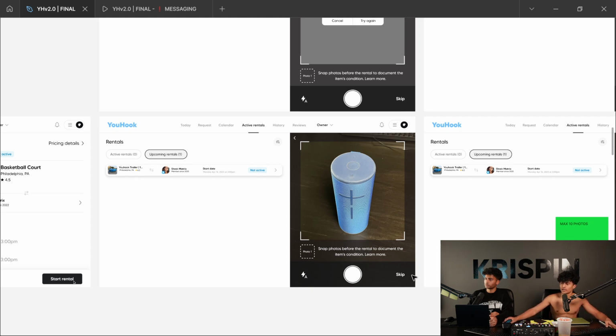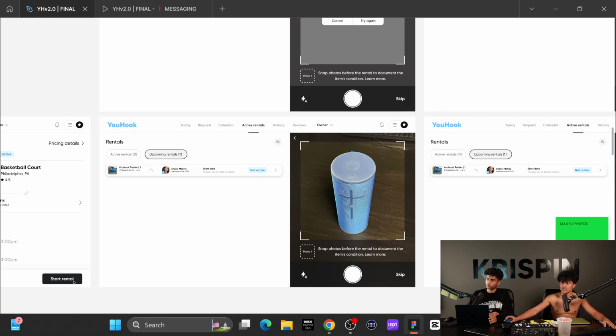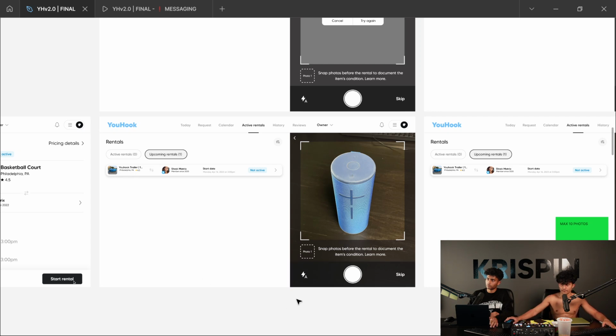Now, you actually cannot upload a picture because that can be misleading in some cases. Some people can upload fake photos, right? So we actually removed the option to upload an item. You can only take pictures on the spot.